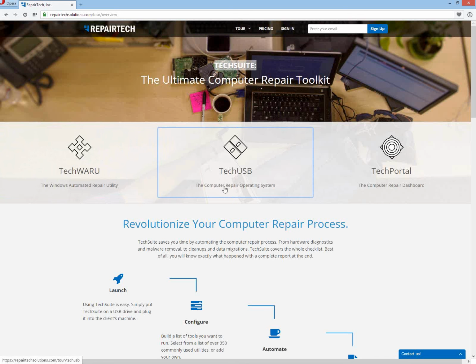The second tool is TechUSB, and that is a bootable computer repair operating system. And with TechUSB, you can stick a USB drive into every computer that comes into your shop, boot into its environment, and then automate your hardware diagnostics and malware removal processes from outside of the operating system. So it specializes in hard drive and memory testing, as well as file system checks and repairs. And if you can't get into Windows, you can run malware removals from here as well. So I will give you a demo on both of these.